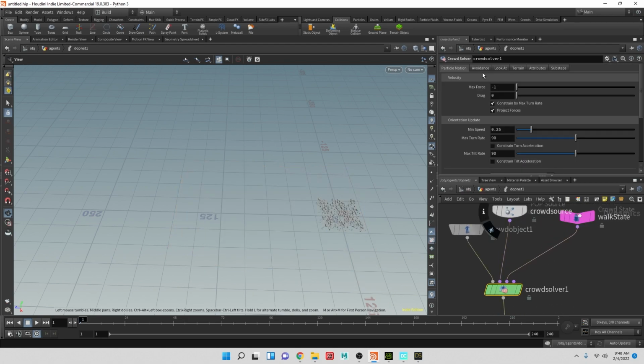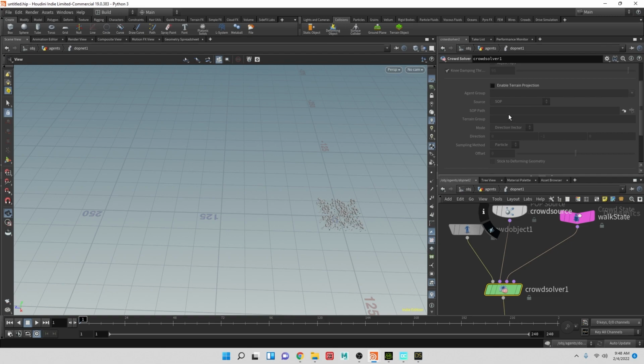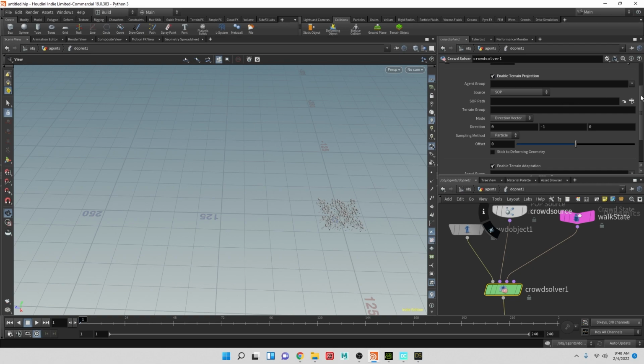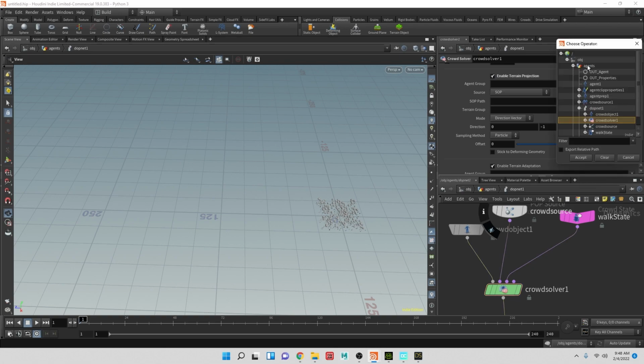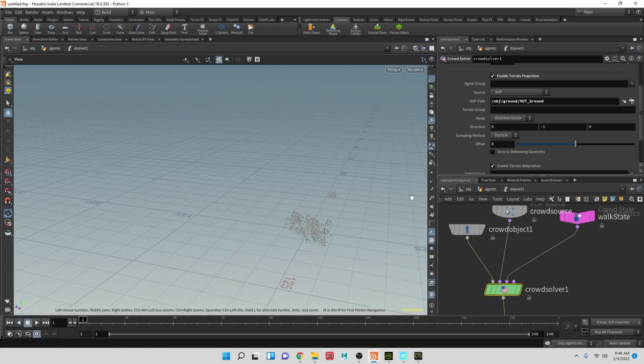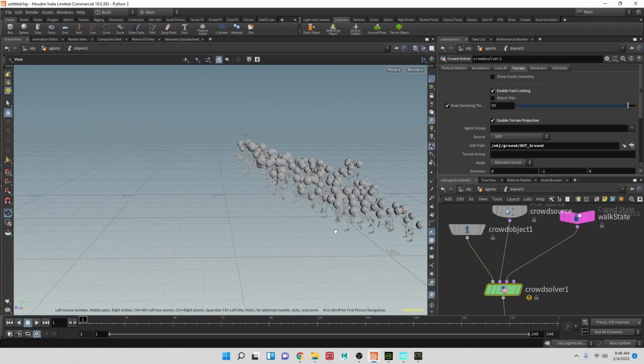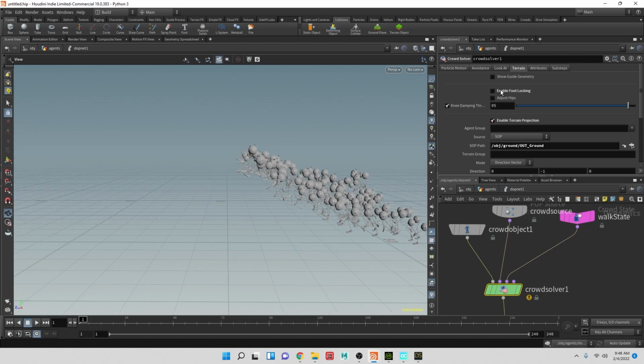And in our crowd solver, we can go to terrain and enable terrain projection. Go to the SOP path and select the out node here inside of the ground. Accept. So you can see that it already adjusted for that. And I'm going to enable foot locking so that the feet will lock onto the angle of the floor. If we turn that off, it looks like it's still working okay, but I'm going to enable foot locking just in case.